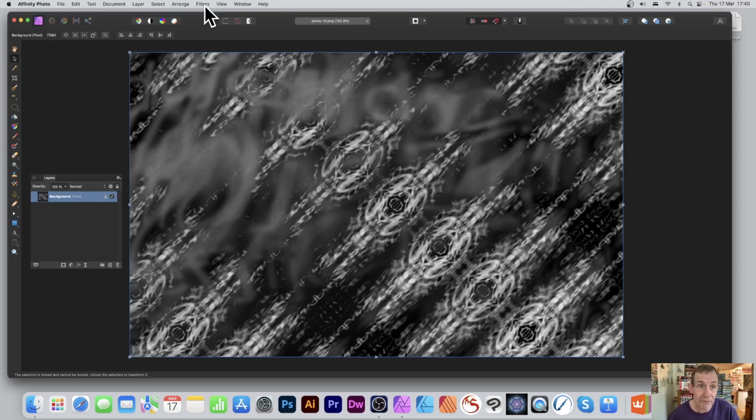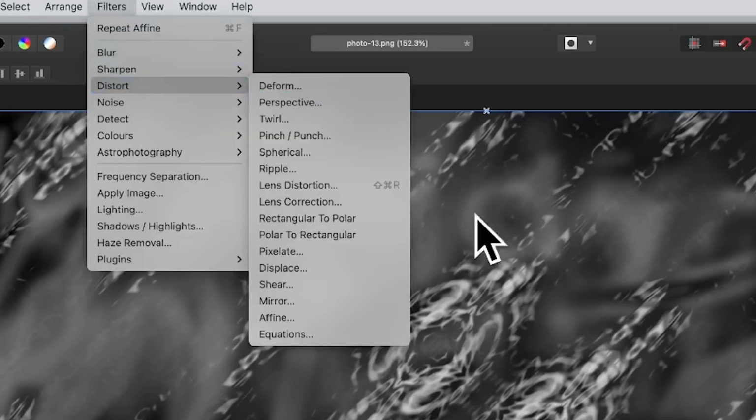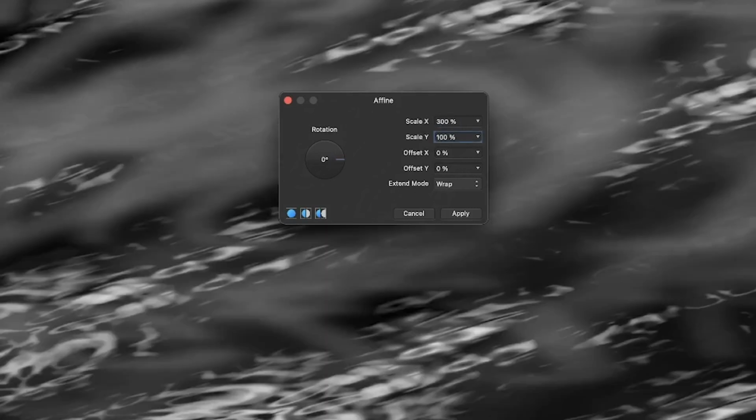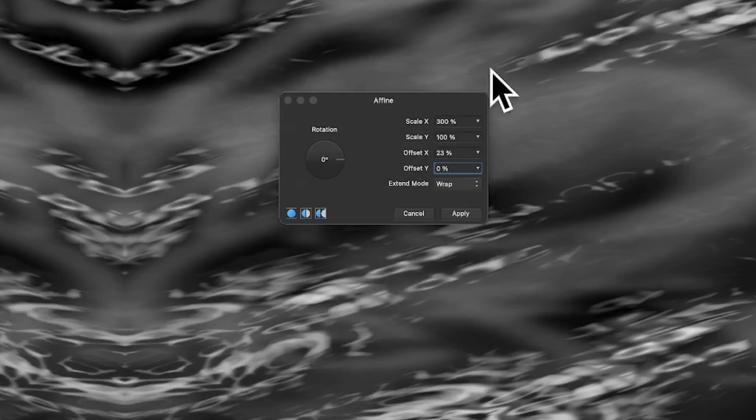And of course, you can apply other filter effects as well. So filters and distort and Affine. And of course you can modify it, maybe going for straight 300. So you can create 300 and 100, going off in that direction. Or offset 23. Unfortunately you can't drag. It's a pity really. It's one place that I would have thought you could do that.